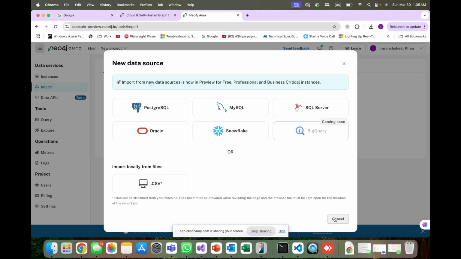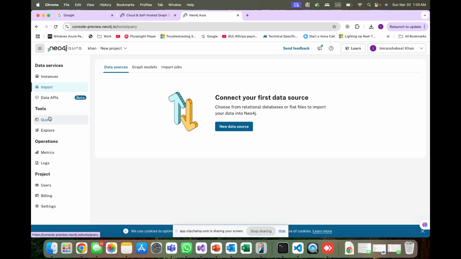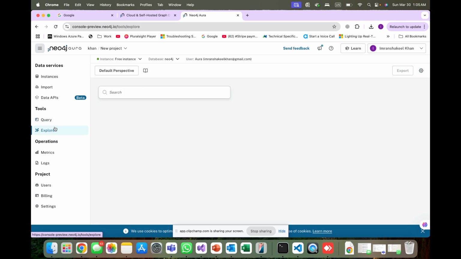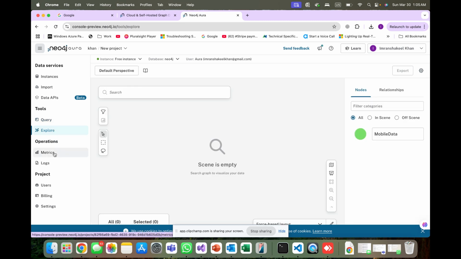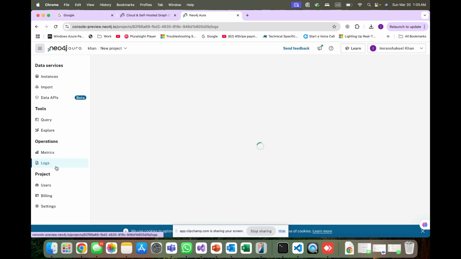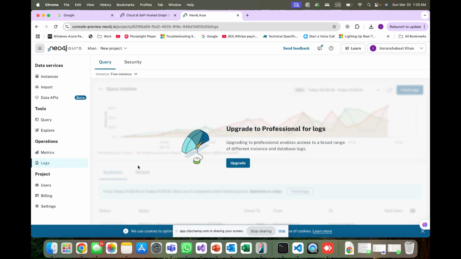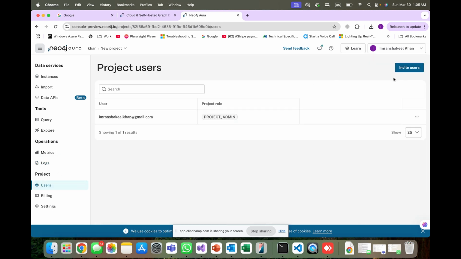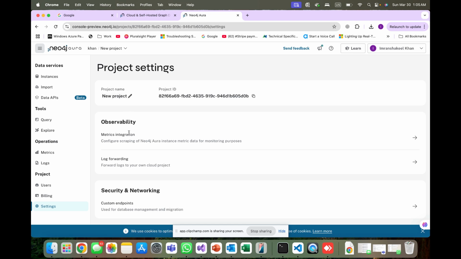There are some other features also. If you would like to query your data or explore your data and see the metrics, this is with the paid version. You can also monitor the logs and how many users you have invited on this cluster, your billing information and settings. In the settings you can rename your project, and this is the GUID, or the ID, of your project.